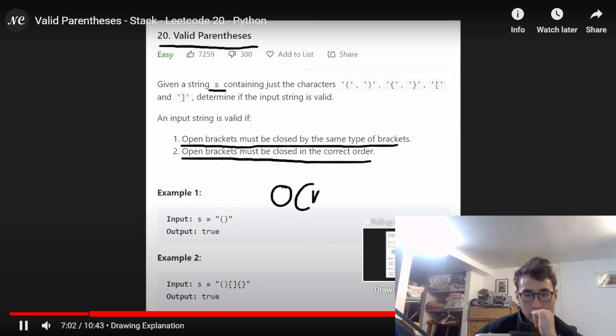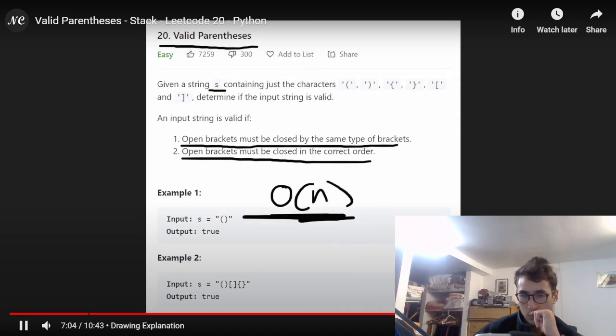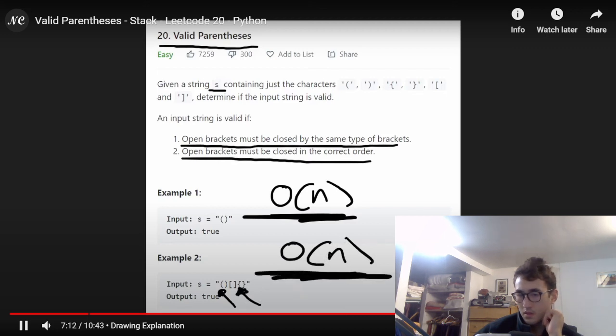And FYI, this algorithm is big O of n because we're only having to go through every input character once, right? We're just scanning through them. It is also going to take big O of n memory because we're using a stack. The stack could be up to the size of the input, which is n.